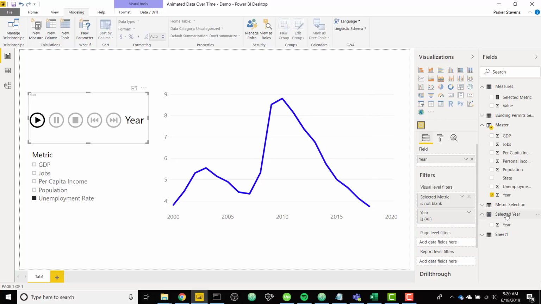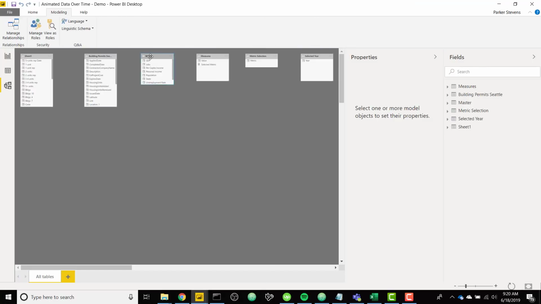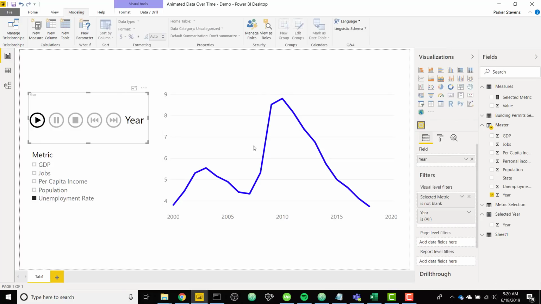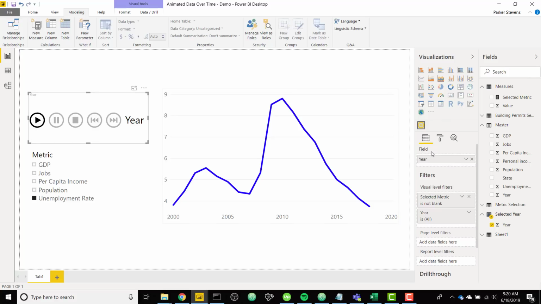We want to use the new table we just created. So this disconnected table, and I say disconnected because there aren't any relationships between our master table and our selected year table that we just created. So we're going to throw in the year field from the selected year. So now my play axis slicer has the selected year. So this should not do anything as it steps through. It won't do anything because it does not have a relationship set up between those tables.